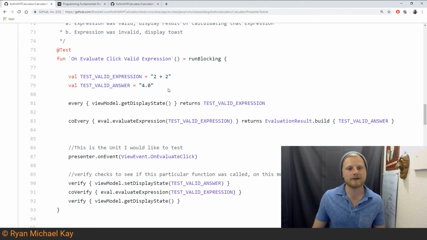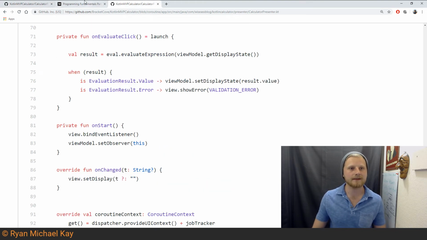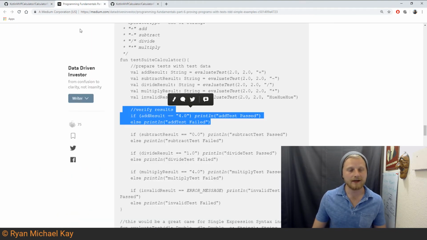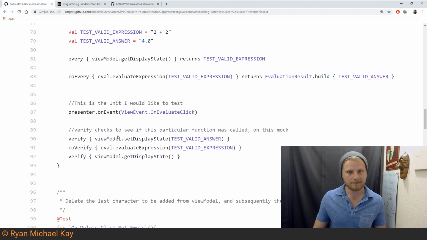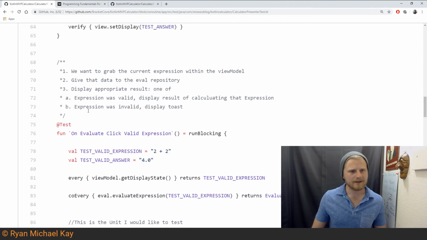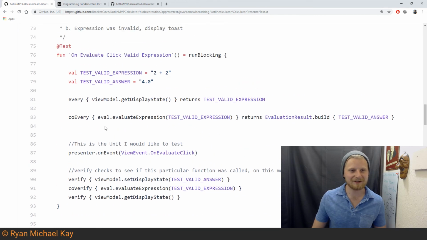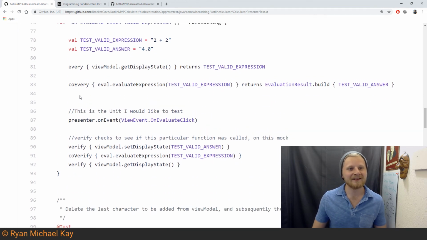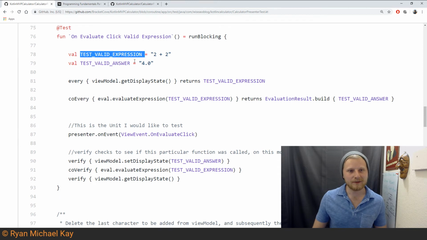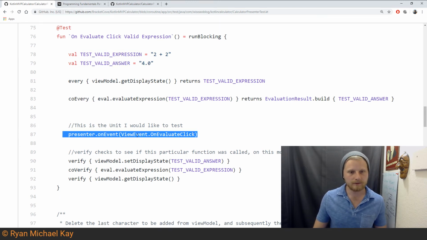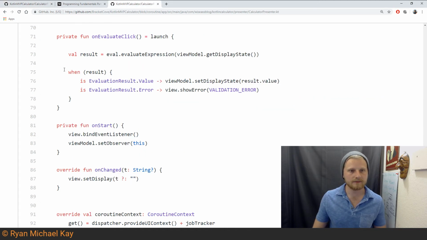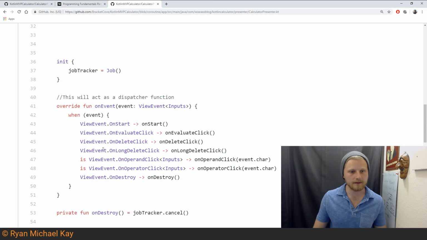Okay, so here we're testing again a similar idea. We're just giving our calculator some particular value and seeing what happens. So I don't know what is going on with this test. I think I just screwed that one up because I don't even have an onChange function, so that's garbage. Okay, so test valid expression, test valid answer. So we're calling the real function viewEvent.onEvaluateClick. So we call that, and then that's going to show up in our presenter here.